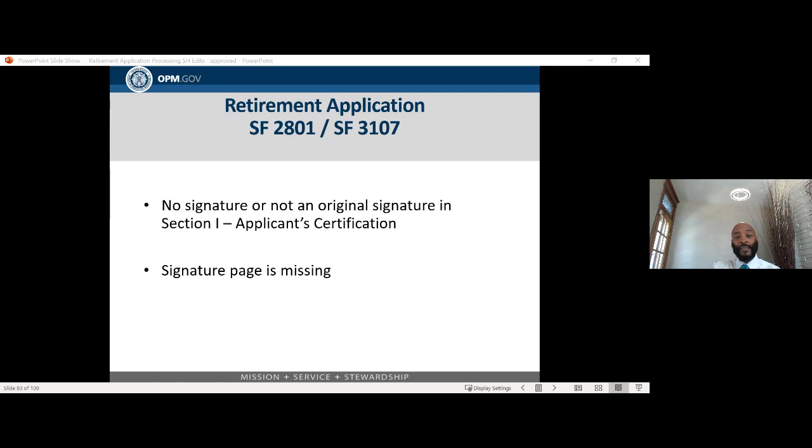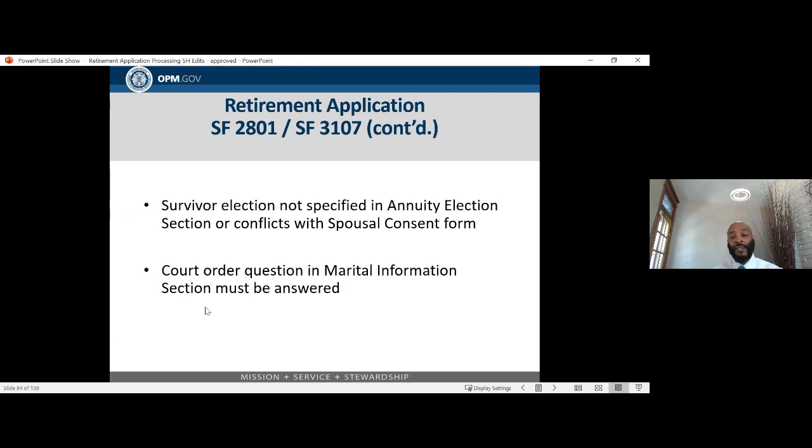Okay, we're still talking about the 2801 and 3107: the survivor election not specified in the annuity election section, or it conflicts with the spousal consent form. And sometimes a court order question in the marital information section must be answered. Sometimes it's left blank, but it has to be answered.